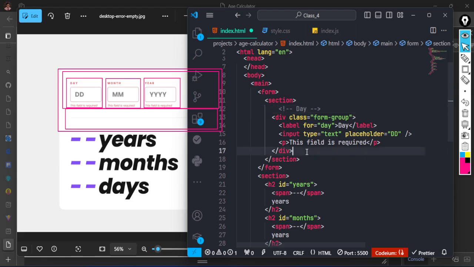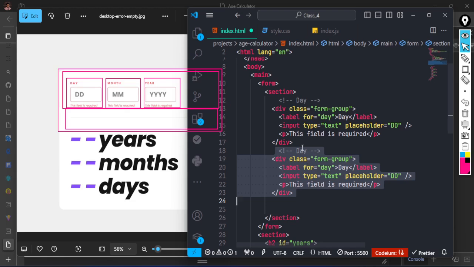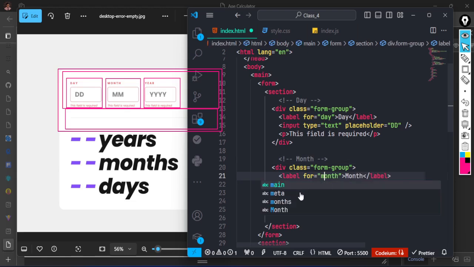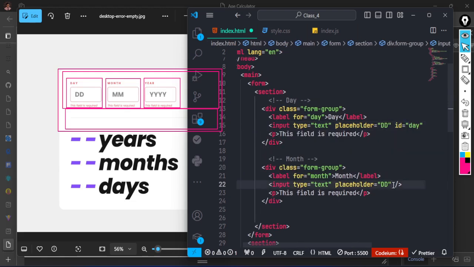So after this one, what do we need to have? I will just duplicate this one because I don't want to type it again, it's a waste of time. So the next one is going to be month. This one's supposed to be a small m. Then this is supposed to have the ID, and for this one, the ID should be month.